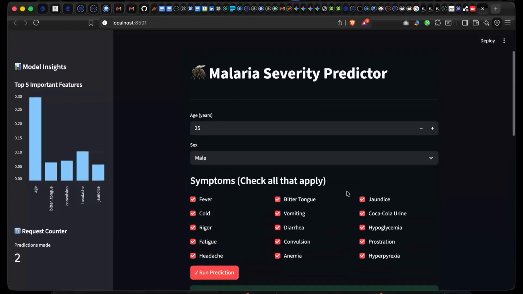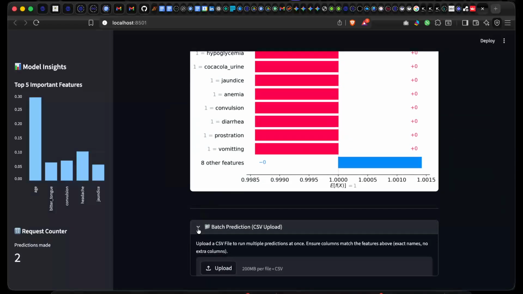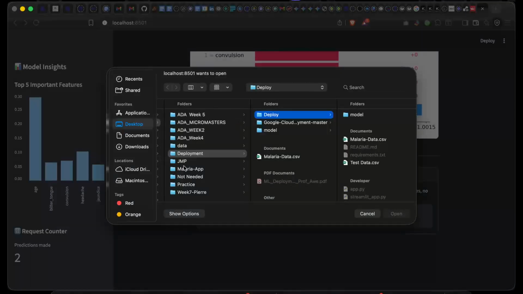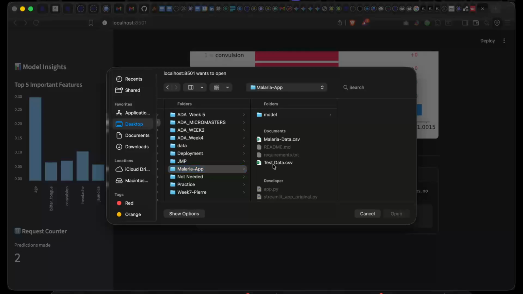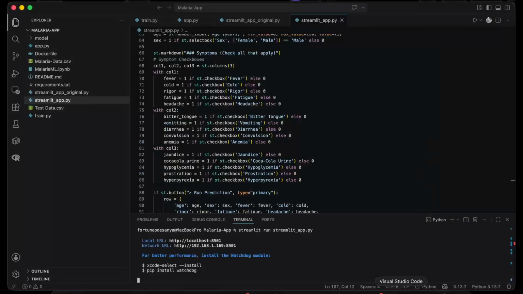Okay, so we have done this, and then let us try the batch upload. Now there's something we need to do, but let's even try it out before that. So I'm going to upload the malaria app test data I prepared. The test data is actually the same as our data set. I only removed the last column, which had to do with severity. Let me even show it to us before anything.